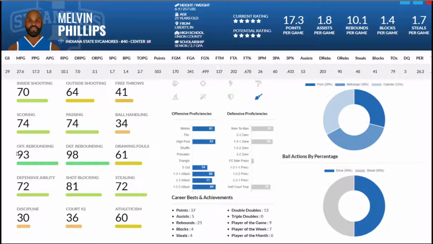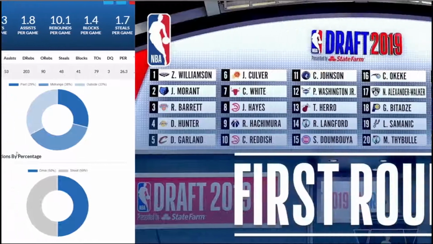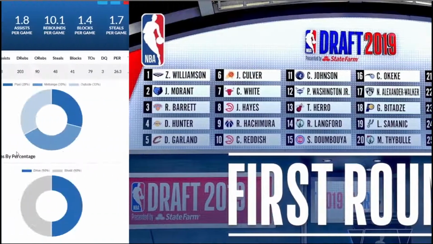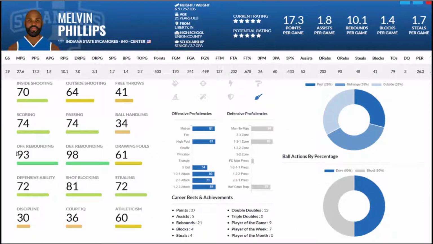But I like the fact he's shooting 49%, 43% from 3-point range. Could be a really interesting stretch for the next level. Probably going to go unrecognised, I think, in the draft, which means that I think he's going to be a second round pick. And that ends our preview of the second round and the undrafted players.